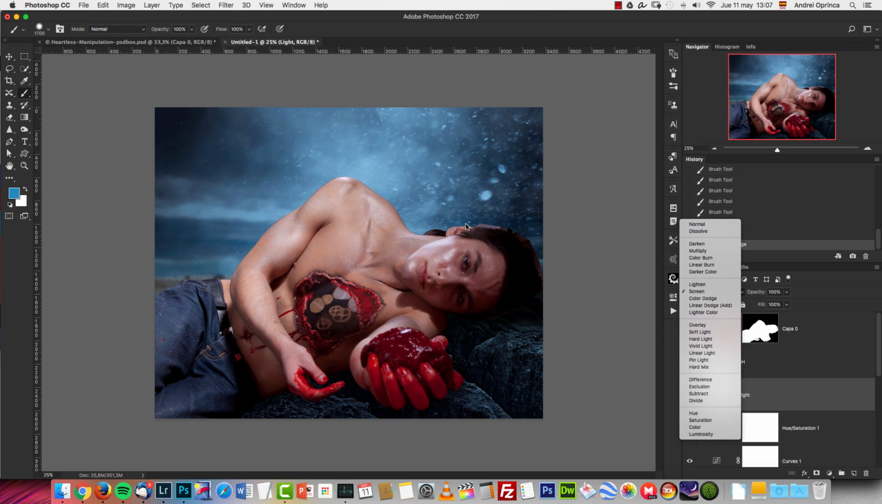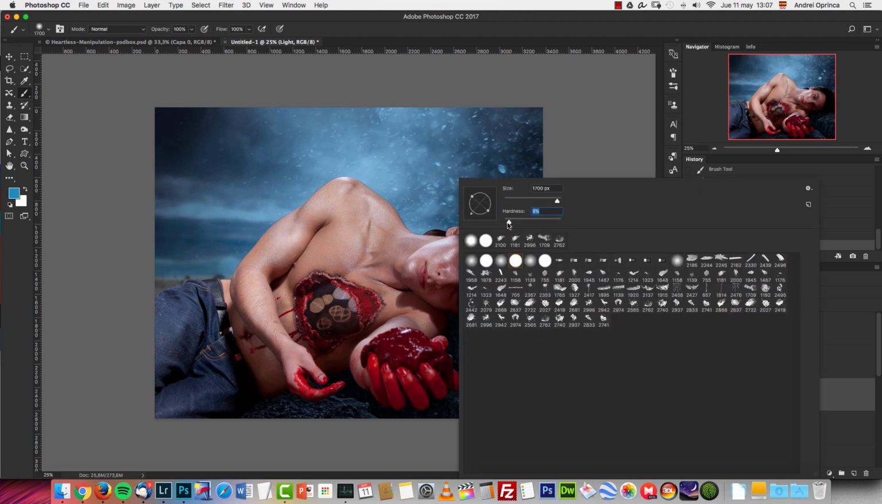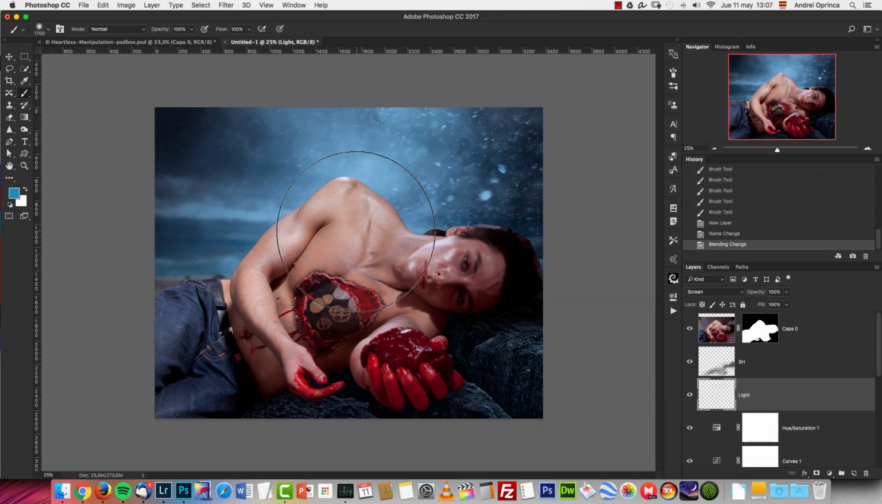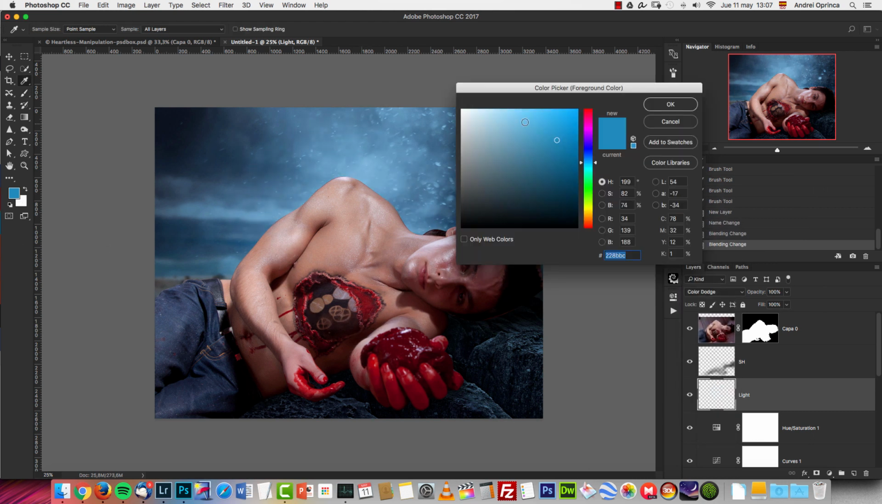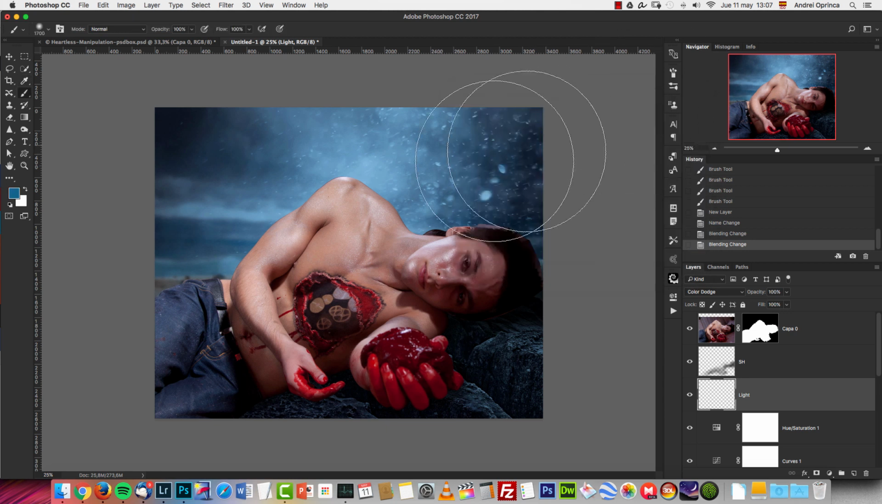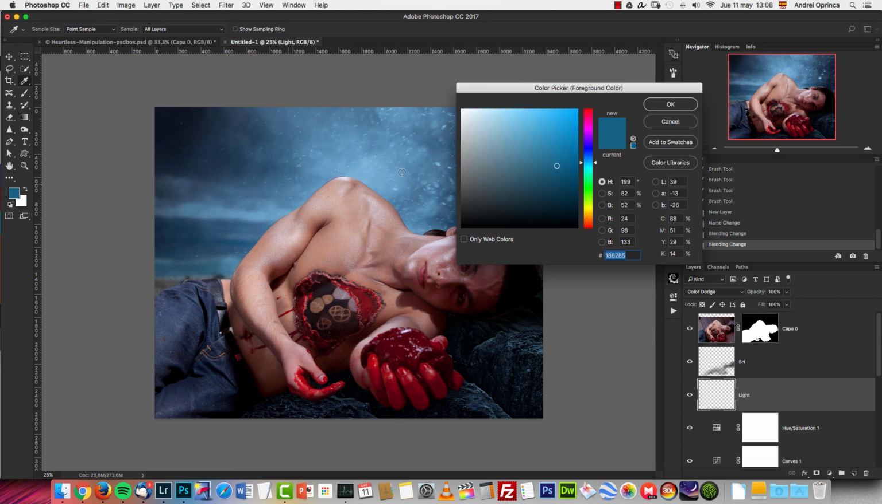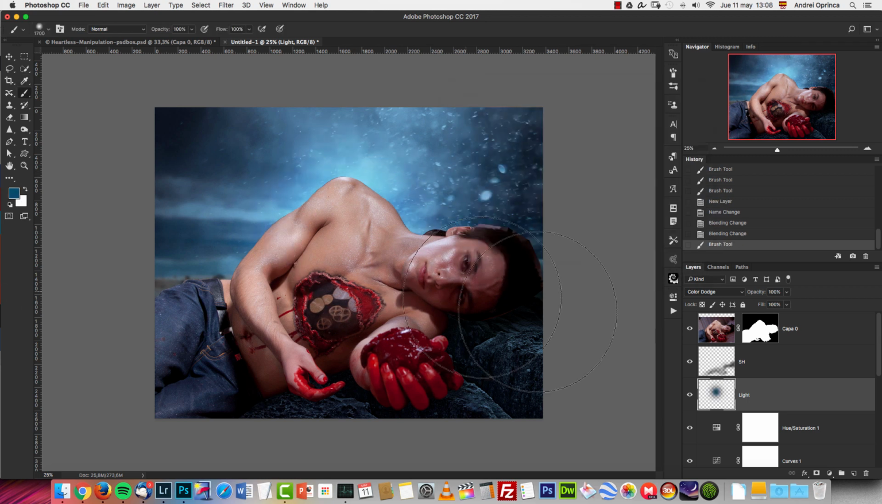Yeah, something like that, but with a softer brush. And I'm probably trying the color dodge blend mode could work, but something a bit darker. Something like that, but just a bit darker still. Okay, something like that. We will still add more light there after we're done.